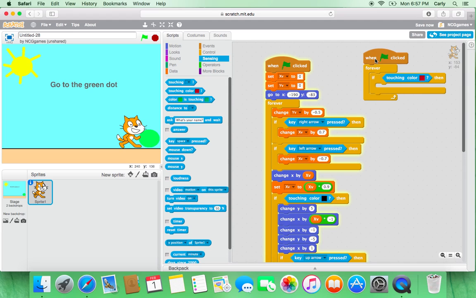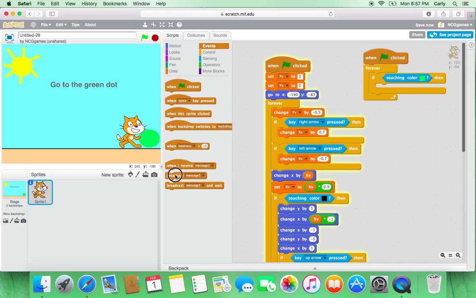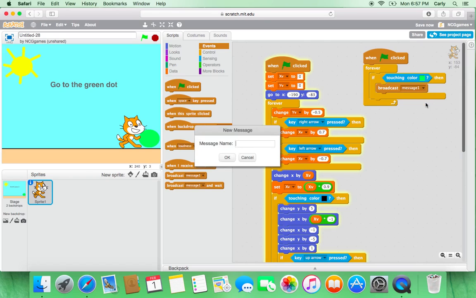And what we're going to do is we're going to click on that color to get a little eyedropper. And then we're going to click on the color of our finish. In my case, it would be green. Alright, then we want to go back into events. And we want to grab a broadcast message block. That right there. So right now it says when start clicked, if it's touching green, then it'll broadcast whatever message is here. The default message is message 1, but we want to make a new message. So to do that, we're going to click that little arrow and do new message. And we're going to call it next level.